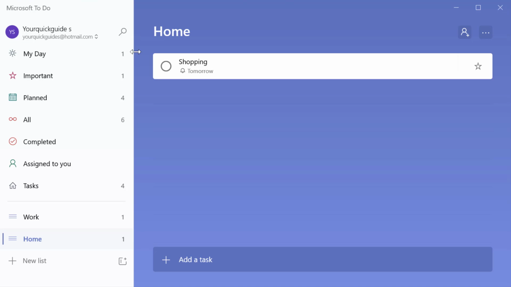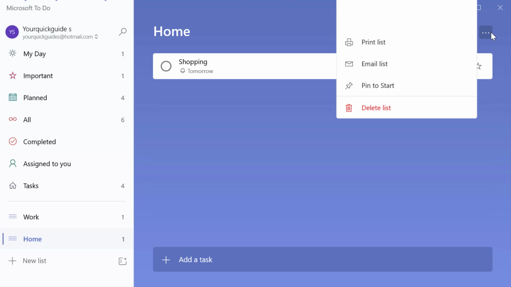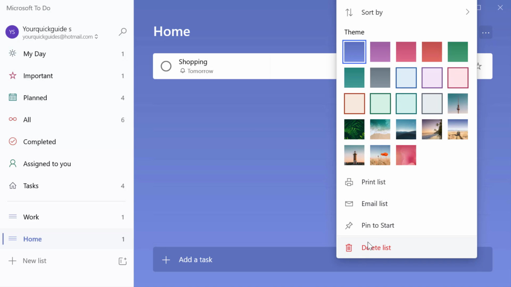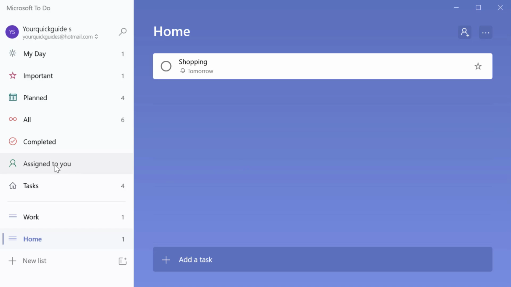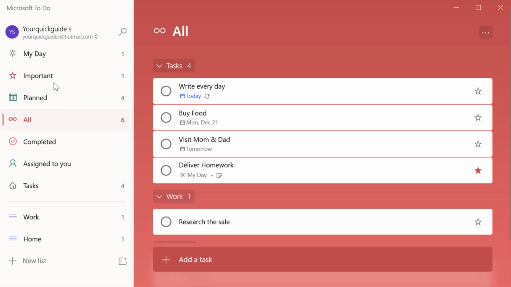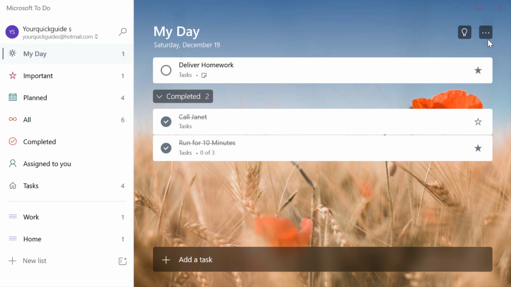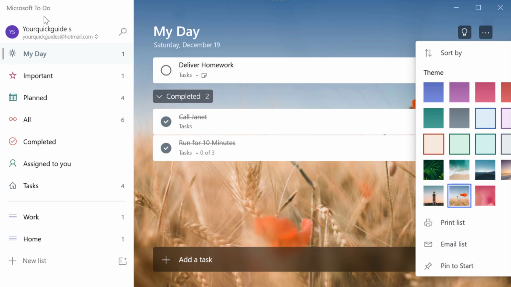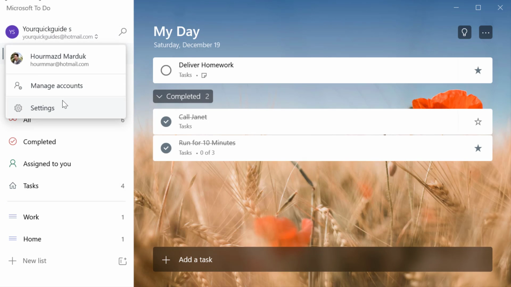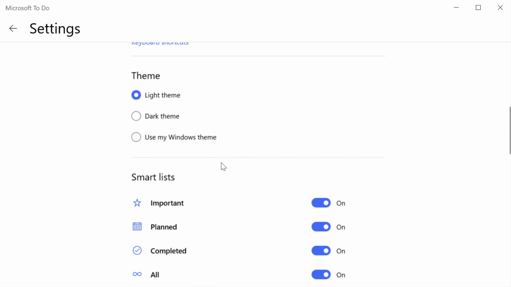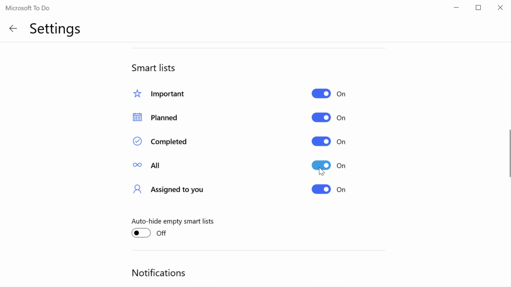Very useful. Now, do we have anything extra here in terms of options? Well, no, you don't. Except you can delete the list. If you want to remove the default ones, again, as a reminder, you go here and you turn them off.